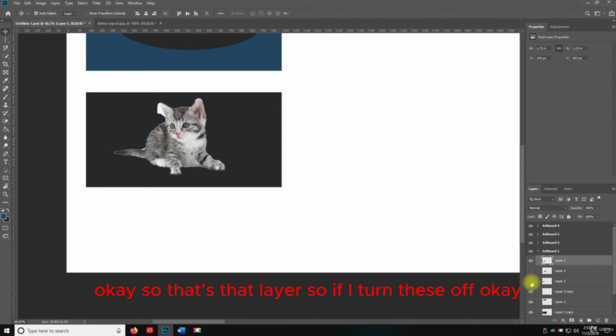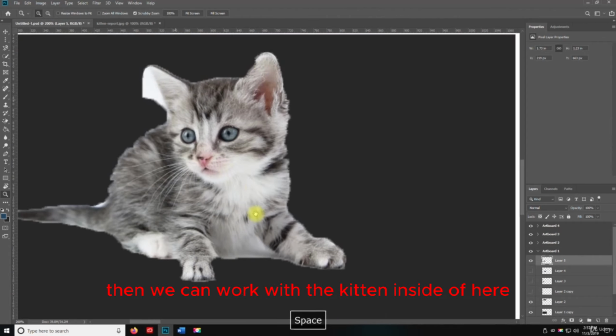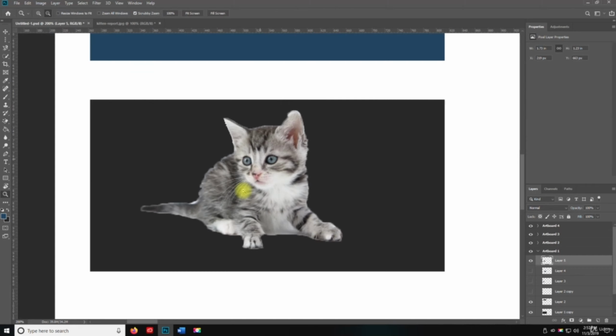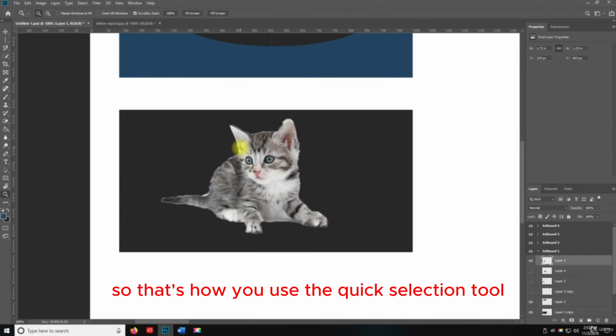So if I turn these off, okay, then we can work with the kitten inside of here, and I can use the magic eraser tool to cut that out. Now it's going to, because the tolerance level is so high, if I set it to 10, that should clean it up. There we go. So that's how you use the quick selection tool.